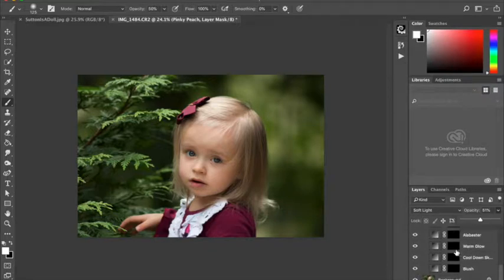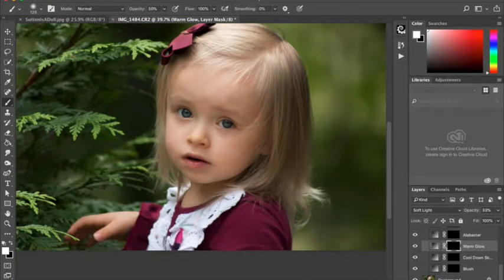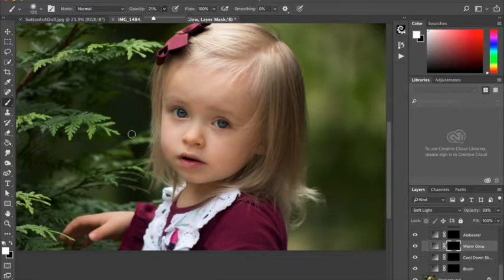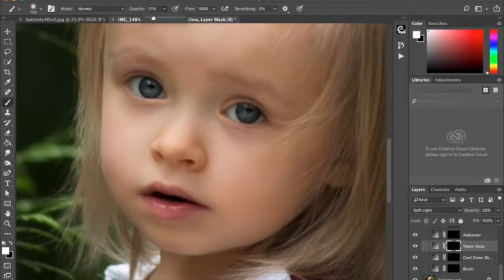The next one I'm going to do is the warm glow. This is really essential to taking a picture that's kind of flat and making it look three-dimensional. This is a characteristic of professional portraiture. So I'm going to go in nice and close, and anywhere I see the light naturally hitting, I'm going to use the warm glow.